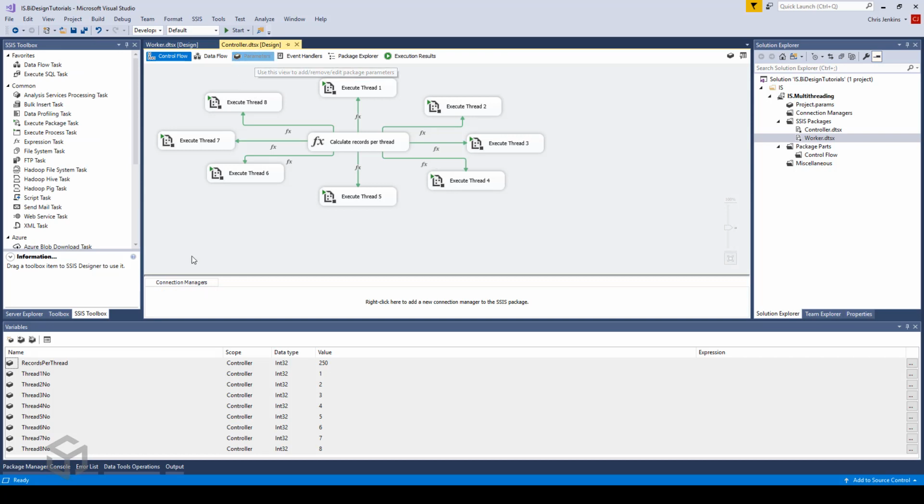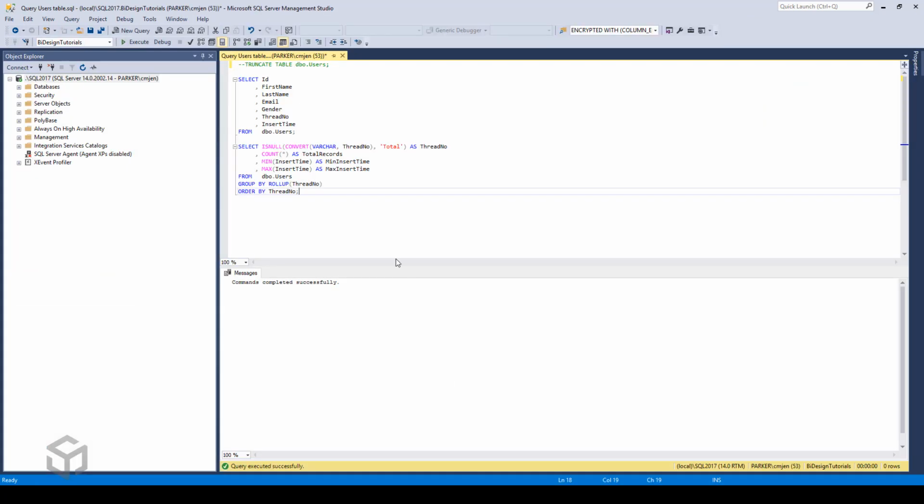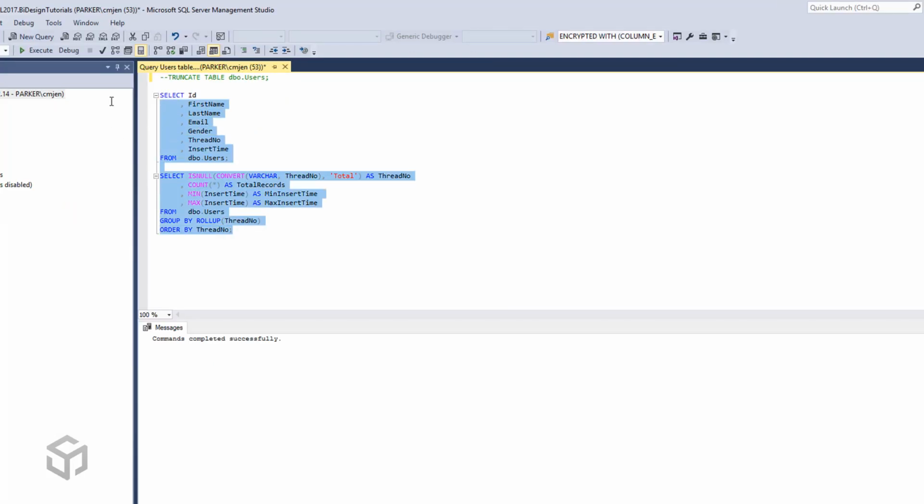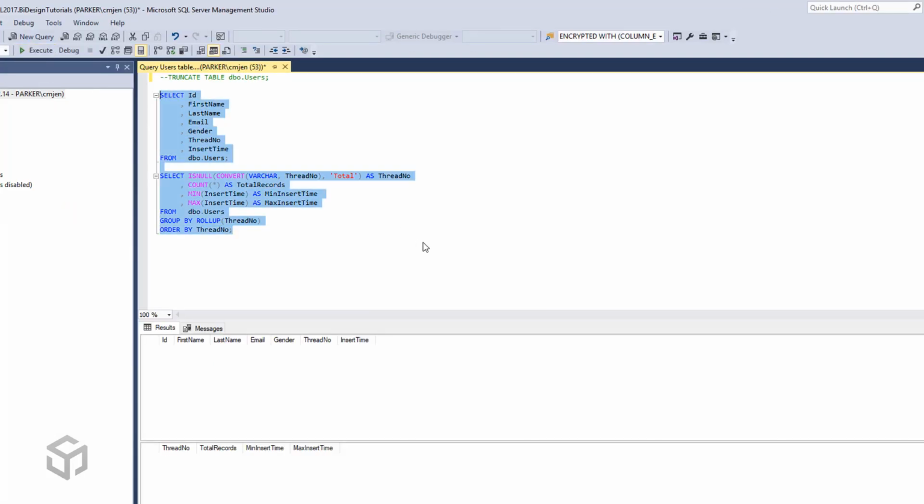I'm going to show you quickly before I start. I'm just going to run a couple of queries here. So this is the table we're going to load. I'm just going to show you those tables are empty, like a magician.